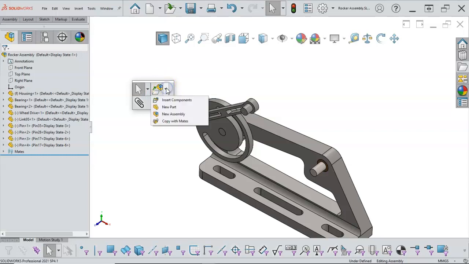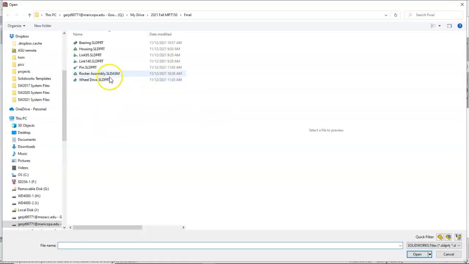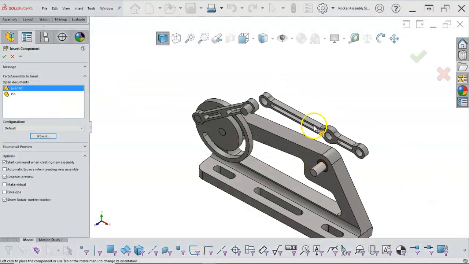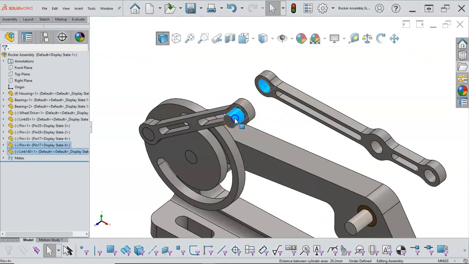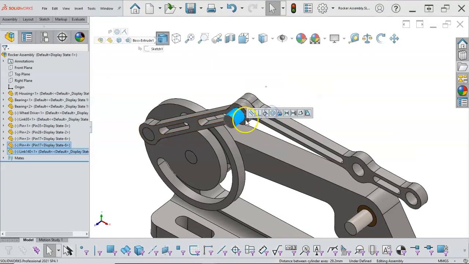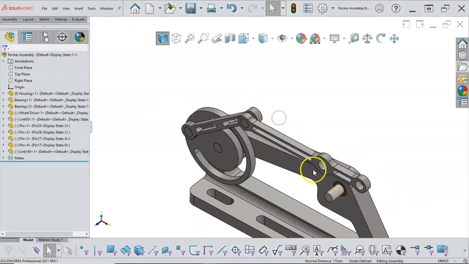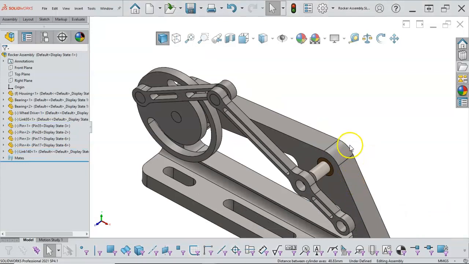there we go, insert components on the S key, and insert component. We'll browse to the link 140, hit OK. Concentric, go to the faces. So at this stage, since we don't really know what all we're up against, probably going to be safer to not.